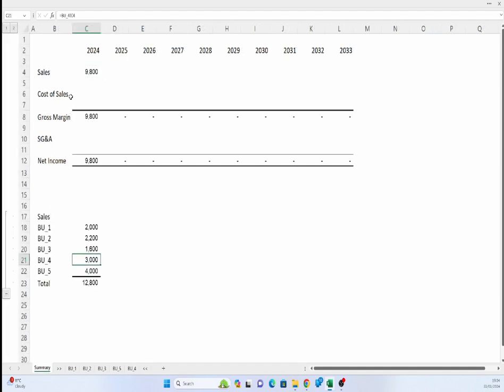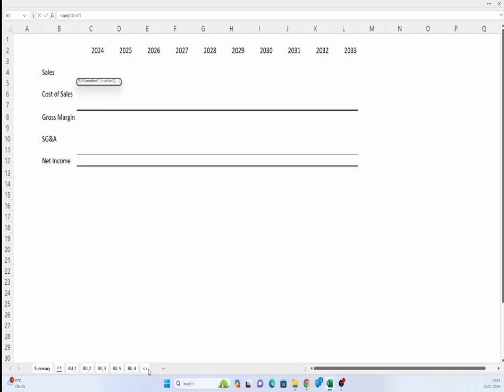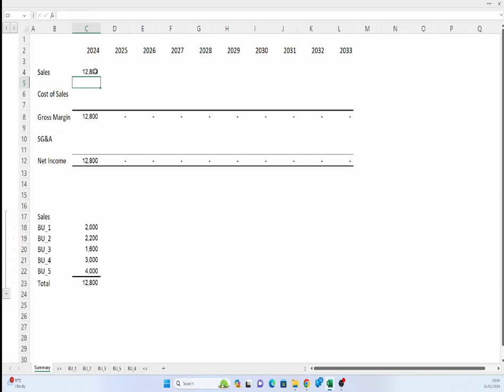So moving back to the summary, we create that in exactly the same way we did before. We say equals the sum, open brackets, pick my first sheet, pick my last sheet, but this is the boundary sheets rather than the BU sheets, and I pick cell C4. Close the bracket, hit return. As you can see, I still get a value of 12,800. So we're happy that it's working.